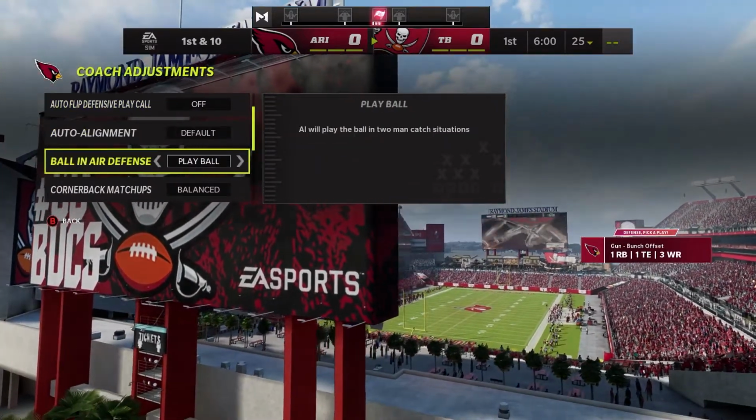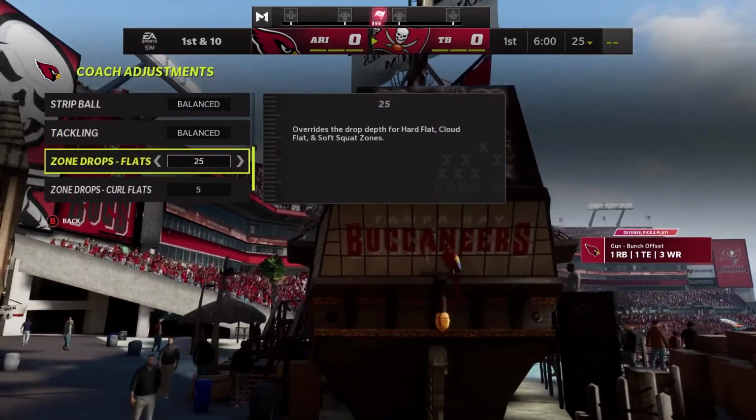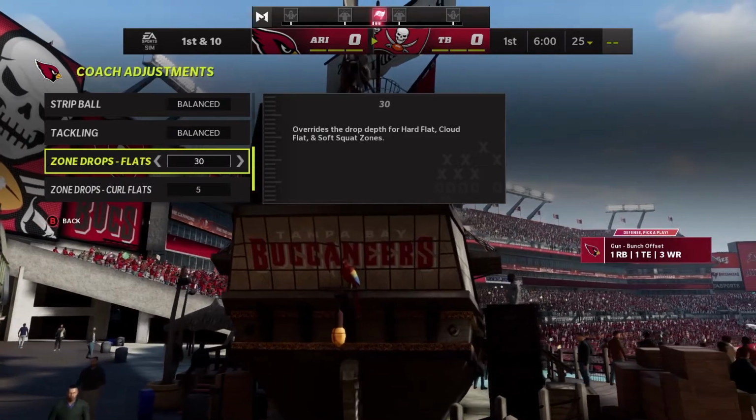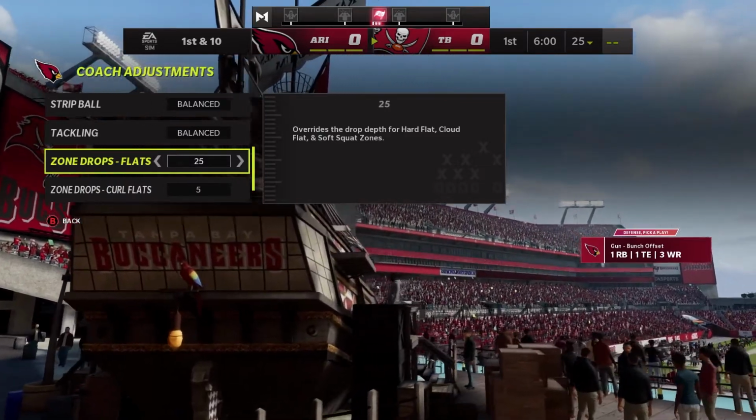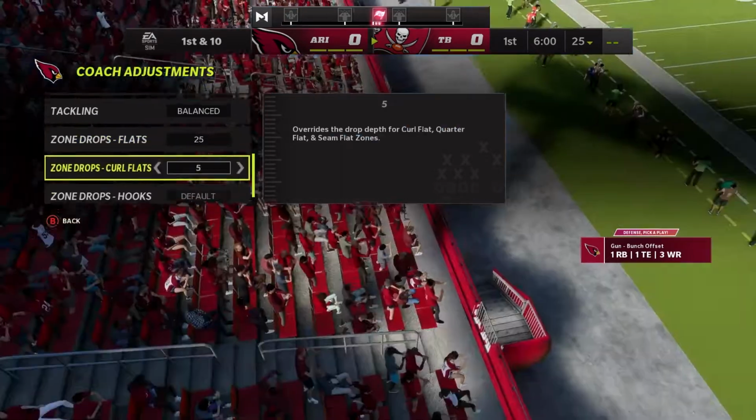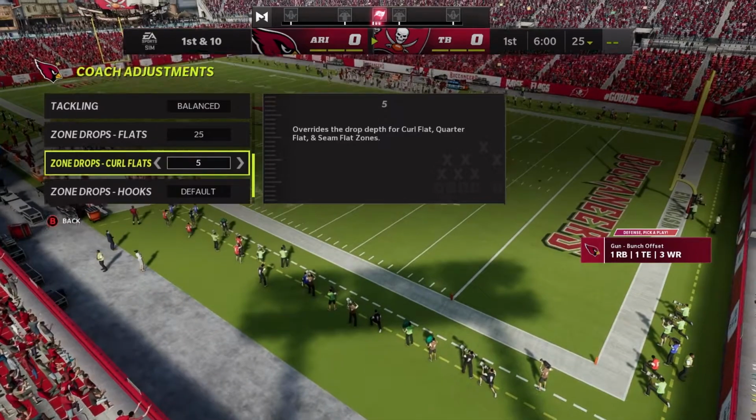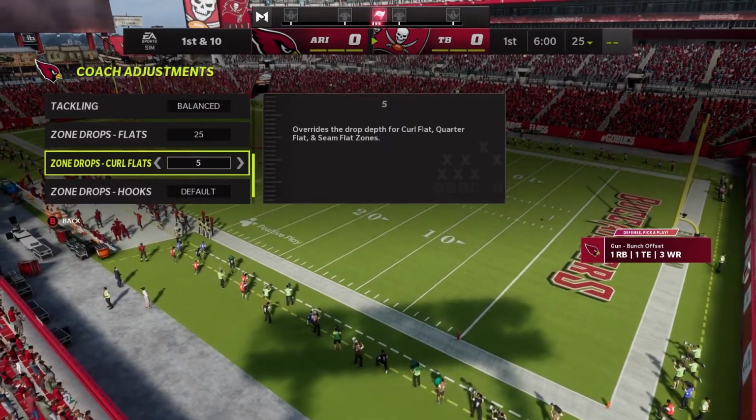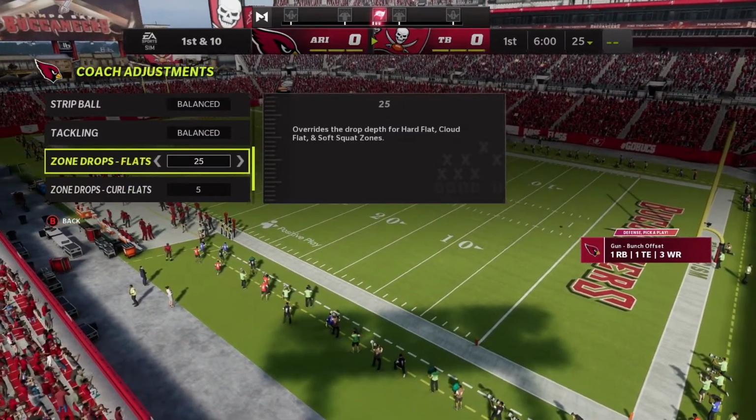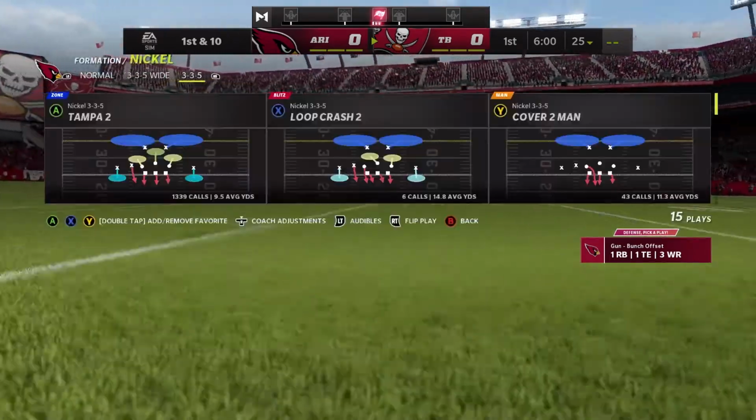So we're going to want to play ball as always. You know I like to play ball. Then we're going to go down here. And remember, these zone adjustments are going to change play to play. But for this play, for Z-spot, we're going to use 5 and 25, meaning that our purple zones are going to play at 5 yards, and our light blue zones are going to play at 25 yards. So I'll show that to you on the field.